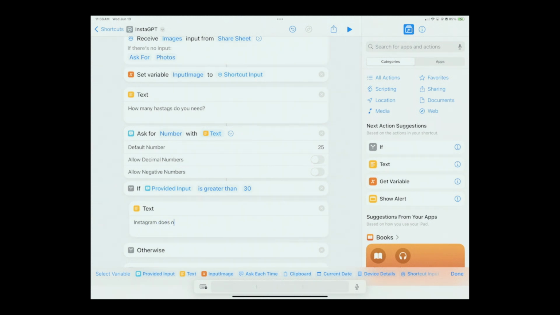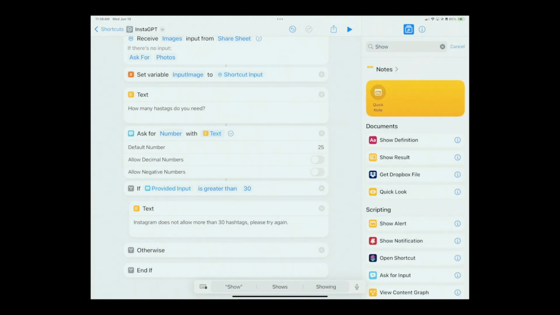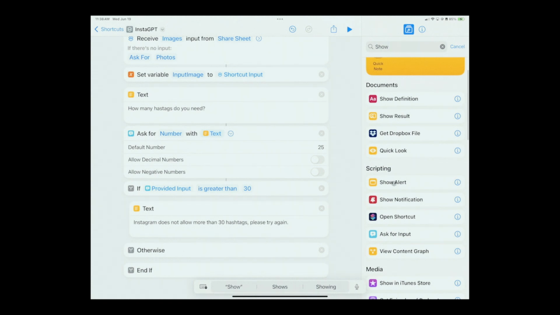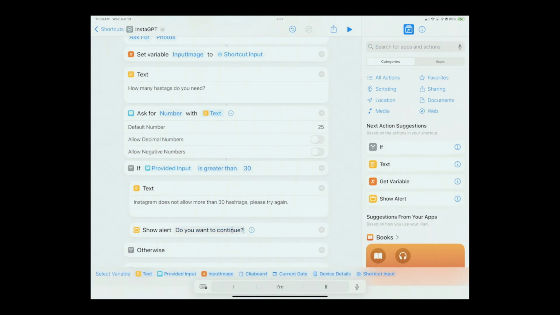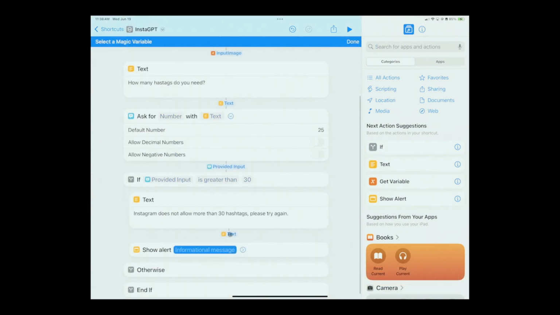Instagram does not allow more than 30 hashtags. Please try again. Next, I'm going to type show alert right here. Drag it up. Then I'm going to clear this variable right here, hit select variable and grab that text.